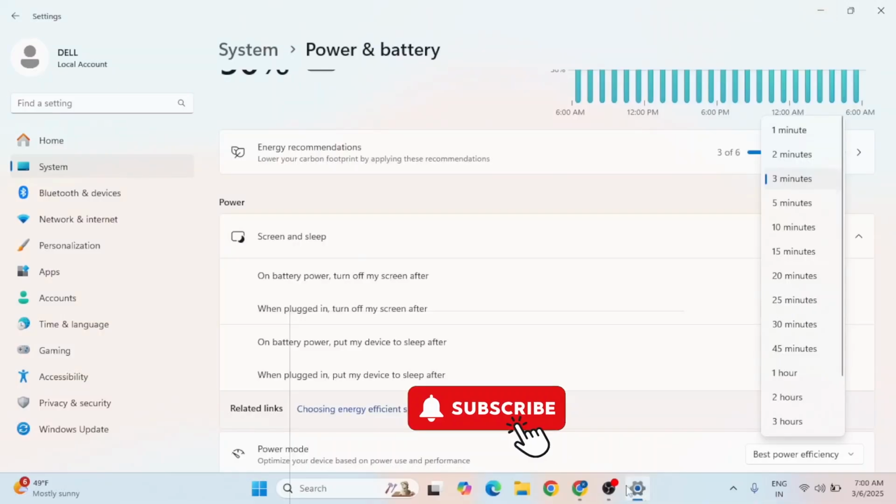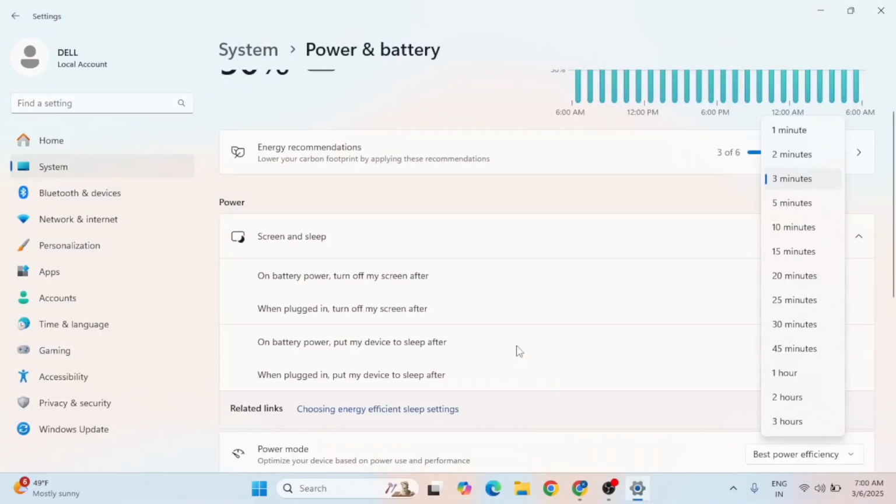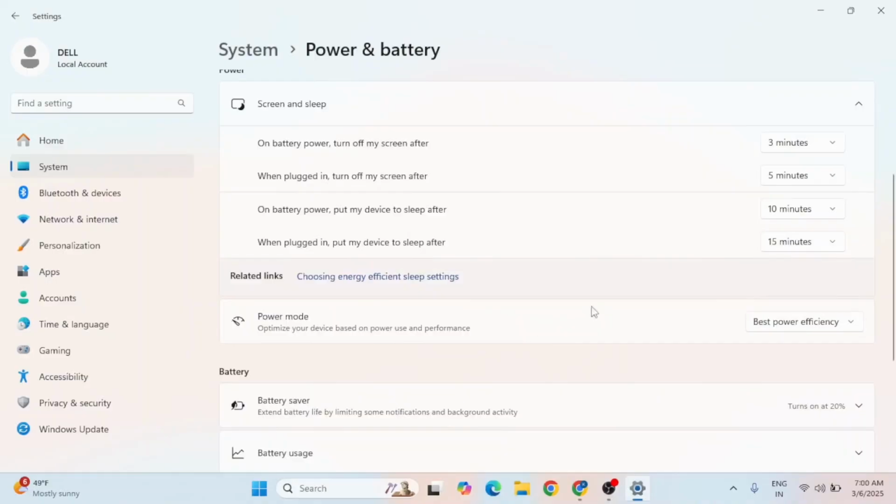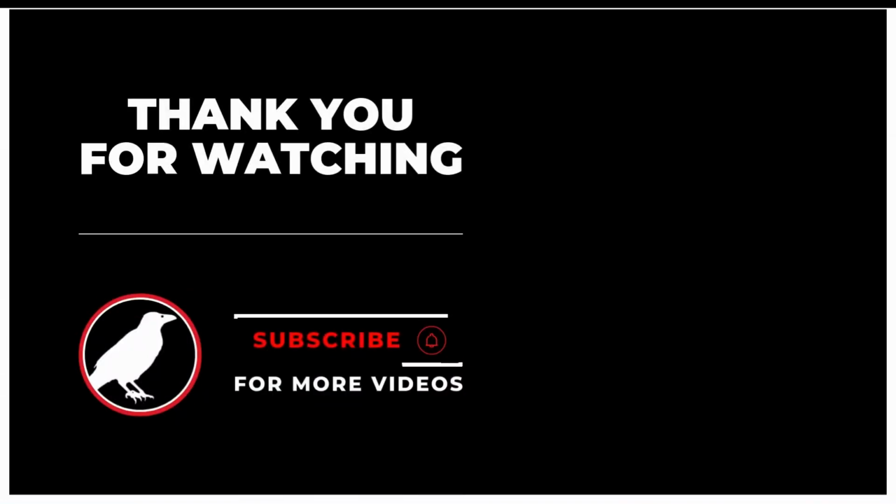If you want to stop your PC from sleeping too quickly, here's how. Just open settings and simply go to system and power and battery. And under power mode, you can simply find best performance. Simply tap on that. And that's how you can change the screen timeout settings in Windows 11 easily.